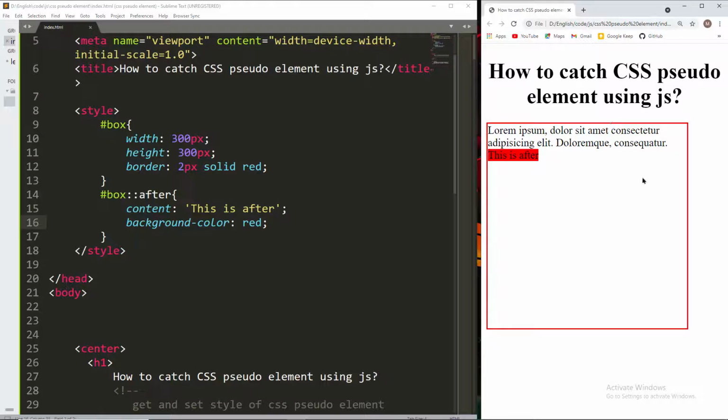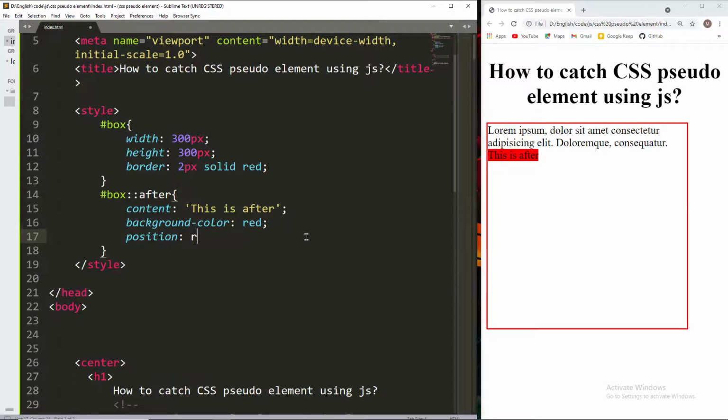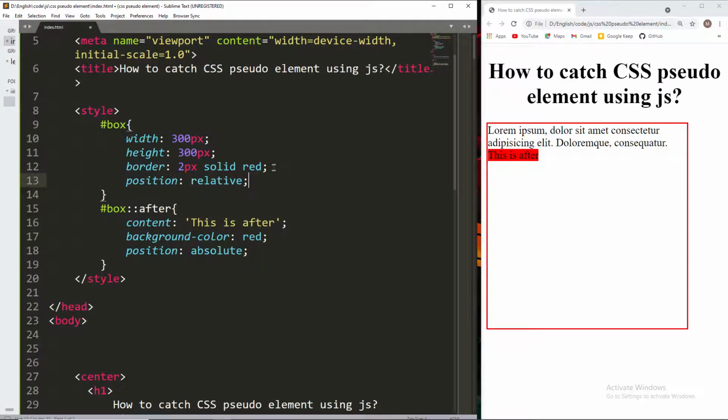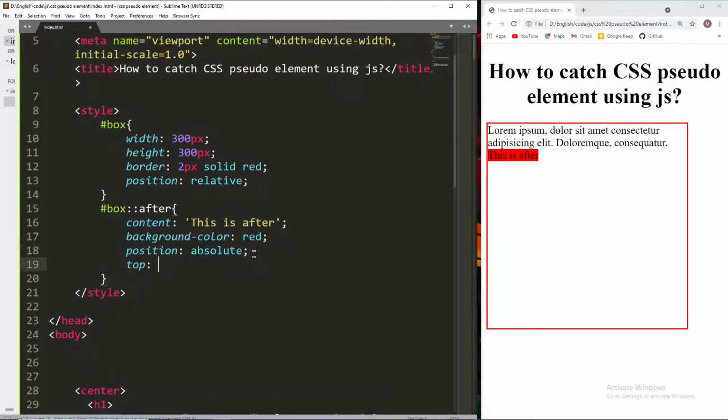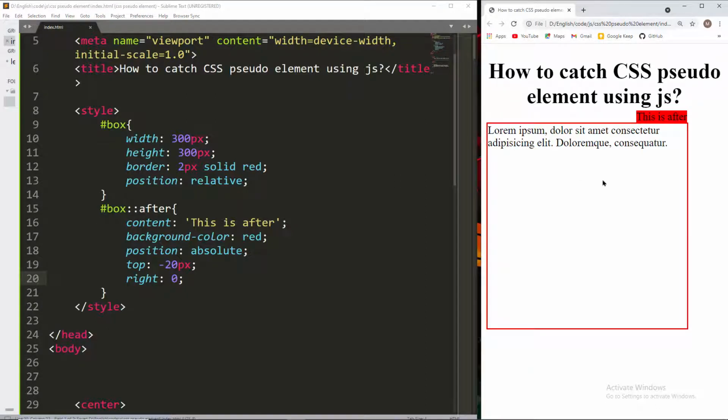So this is the box and this is the after element of our box. Now we will apply JavaScript to this after element and we will try to get the CSS of this after element, and we will try to set some CSS to this after element.